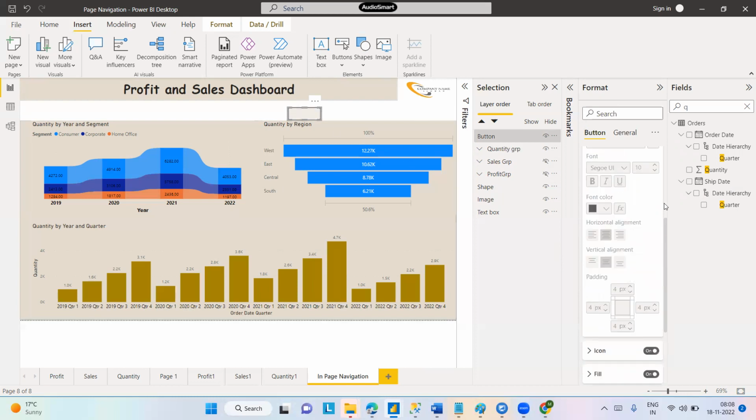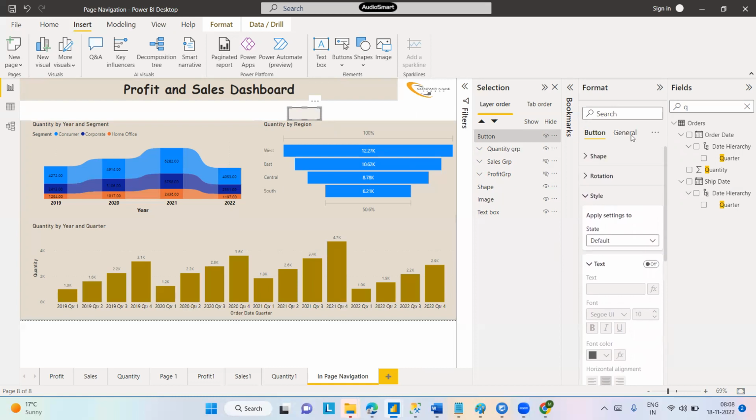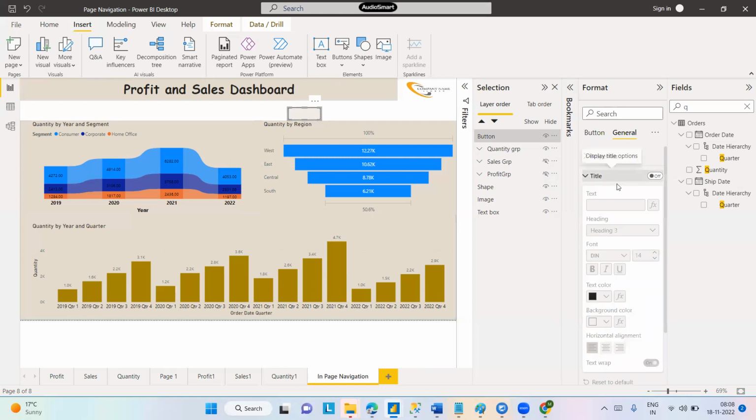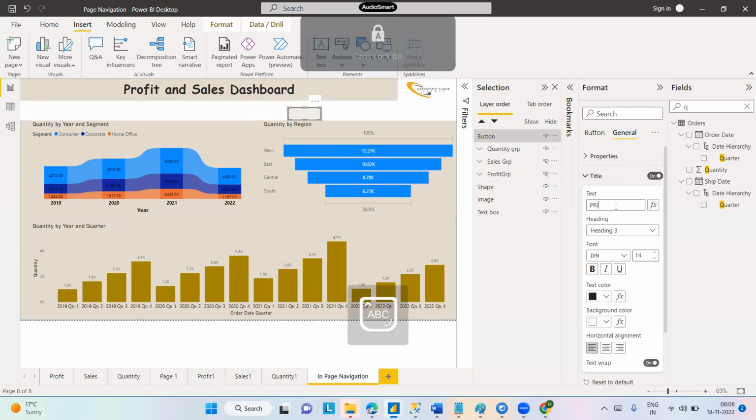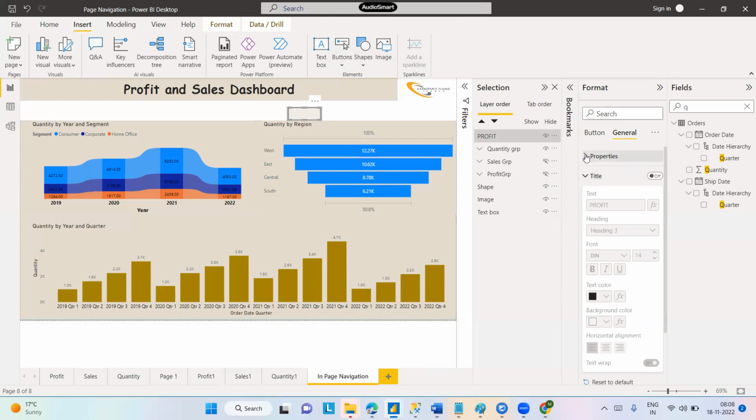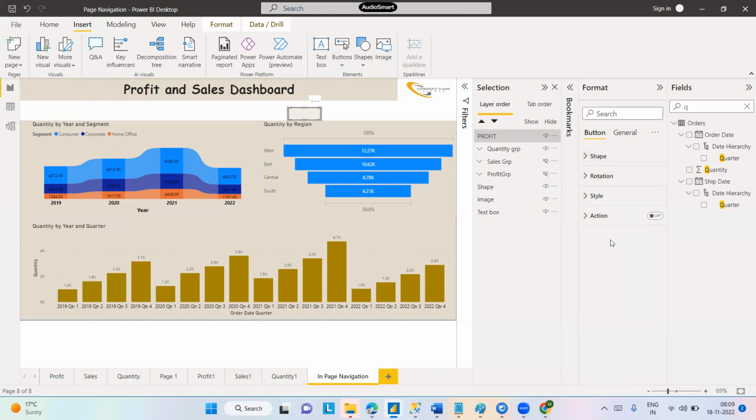You should give the name, right? Where you have a title, and I will give it as profit. Not here, I think. Let me make the change. Why? Because this is becoming like a title, the title of the button. So that is not something we are looking for. So there should be an option here.